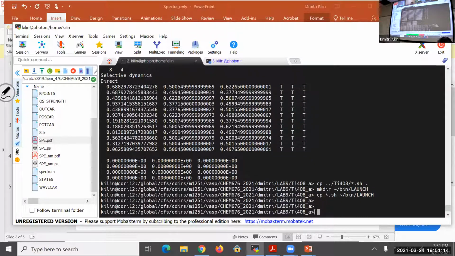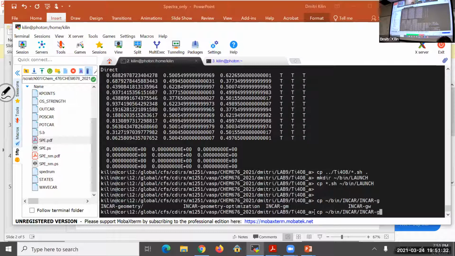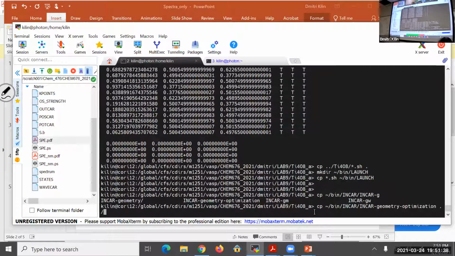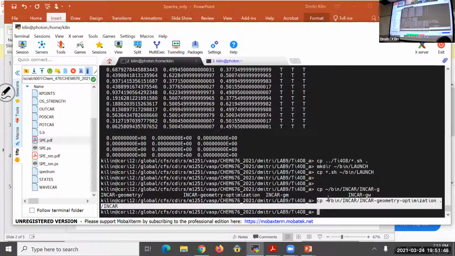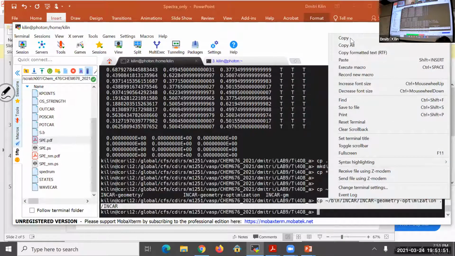So I do have POTCAR and KPOINTS, but I do not have INCAR. I'm assuming the directories are arranged in a similar way as on Photon. So I'm copying the INCAR from the geometry optimization into this directory, and I'm naming it INCAR. And let me copy this command.